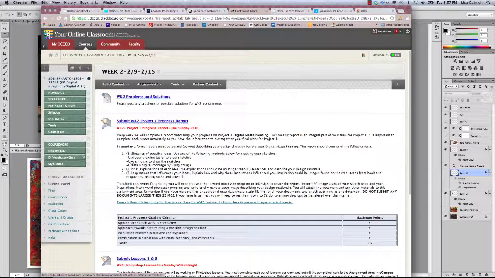InDesign basically is a desktop publishing program. It can act as a word processor. It can act as a layout program. You can put files together. You can combine image work with written text.